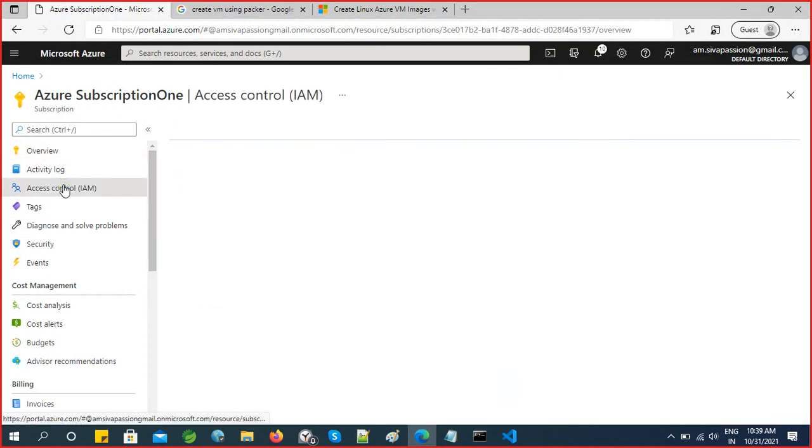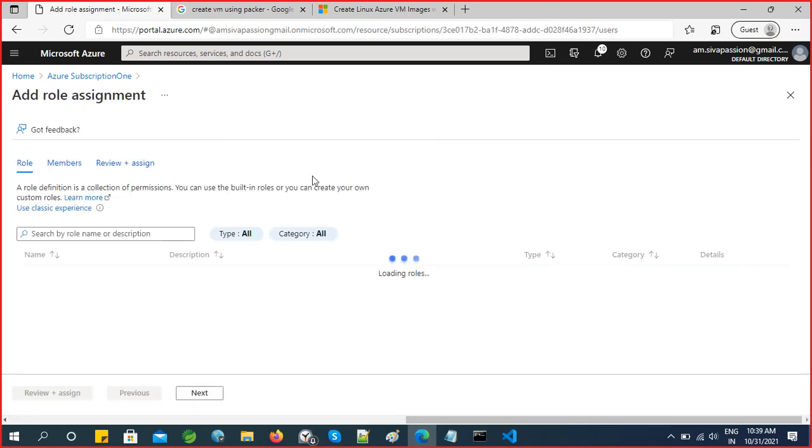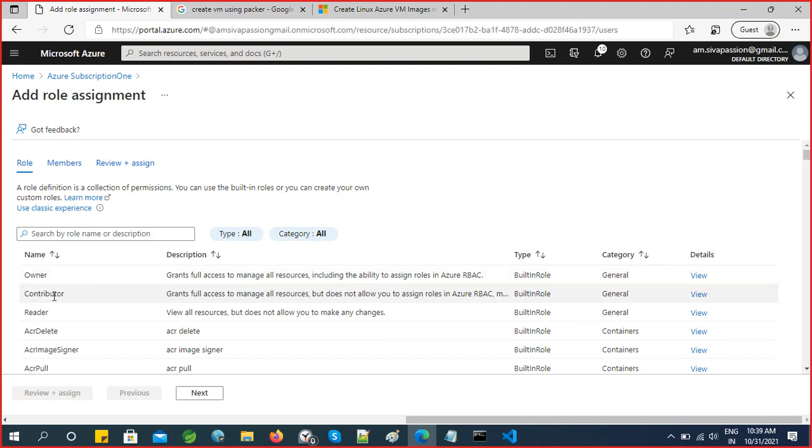So go to access control. Once these things are done, go to access control. Click on add role assignment. Click on contributor. Click on next.